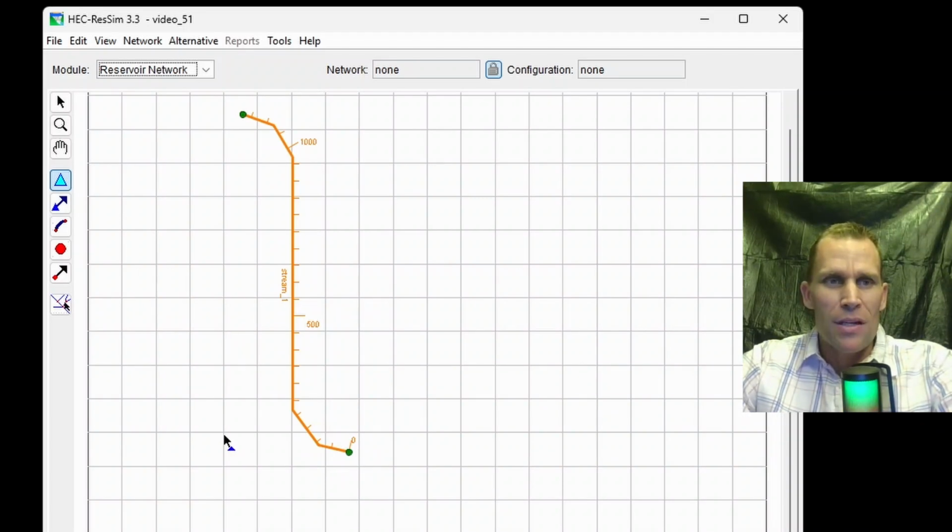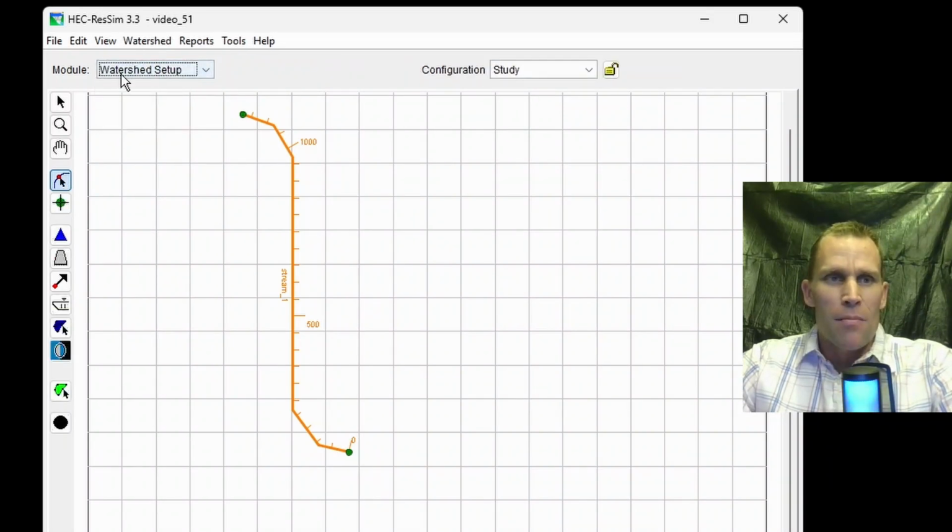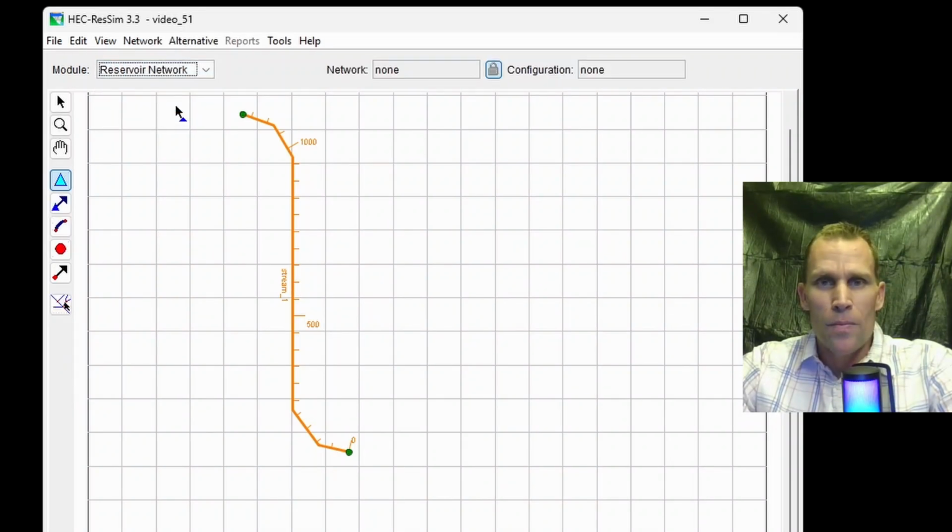What I have on the screen here is a stream alignment. That can be sketched out in the watershed setup module. I've created a watershed, I've sketched out a stream alignment, and then I've saved. And that's the only thing I've done. Now to begin importing networks and network properties, we need to go over and select reservoir networks as our module. And then let's get to work.